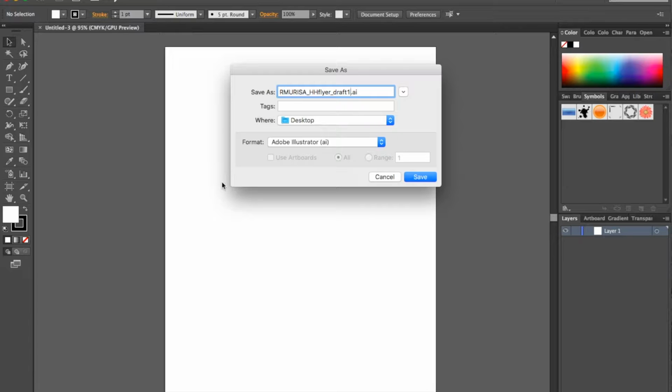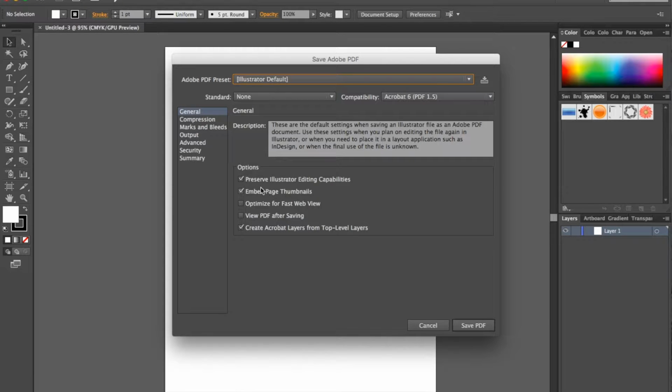This is going to be saved a couple of times, so it's best for this first one to name it something that you're going to recognize as your Scratch file. Some people just name it Scratch. I'm going to name it Draft 1. And then we're going to save this as a PDF. It doesn't need to be as an Illustrator file. And you can just save it to the desktop.